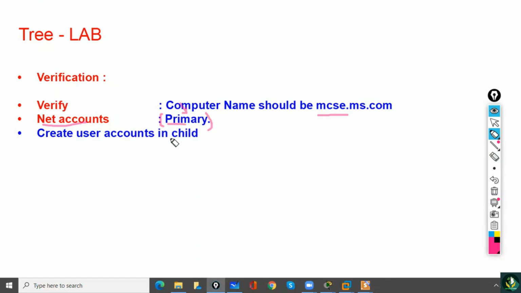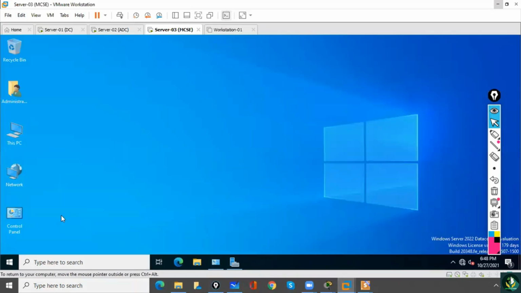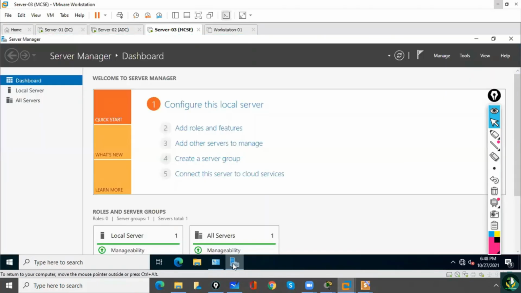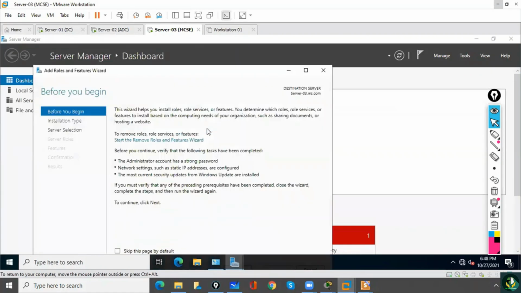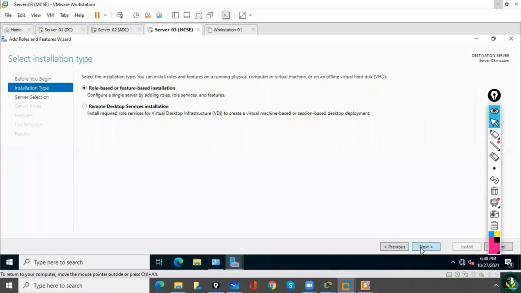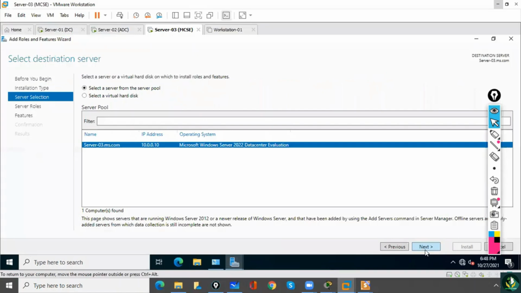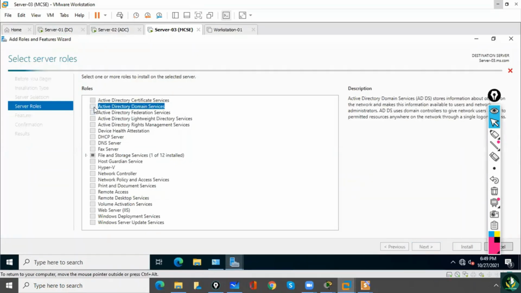Then we'll create the users in the child domain. So let us make this server a child domain. We'll go to Server Manager, Add Roles and Features. Then we'll click next, next. The IP address is the same, which we have configured. We'll click next, and we'll configure Active Directory Domain Services.